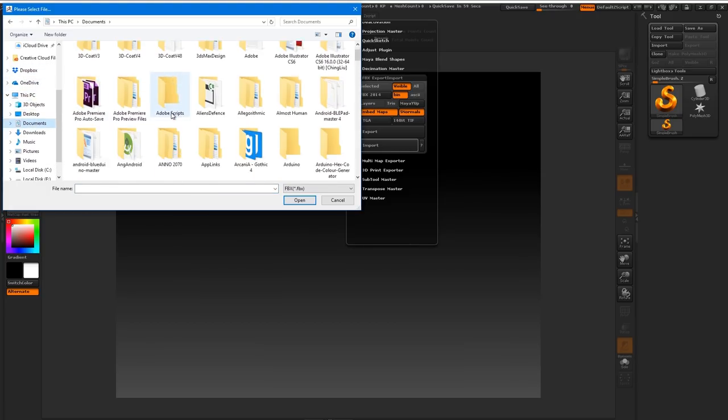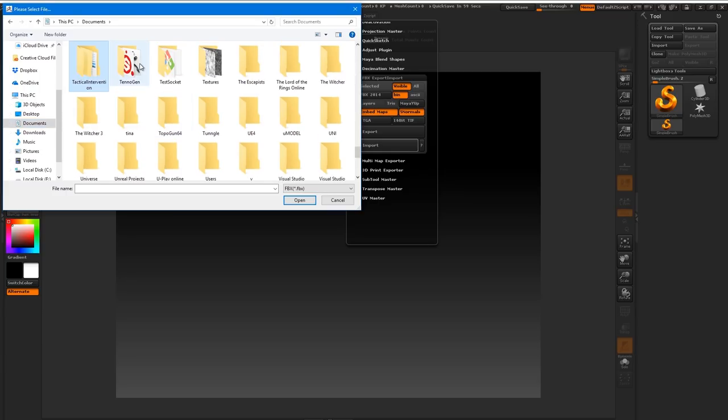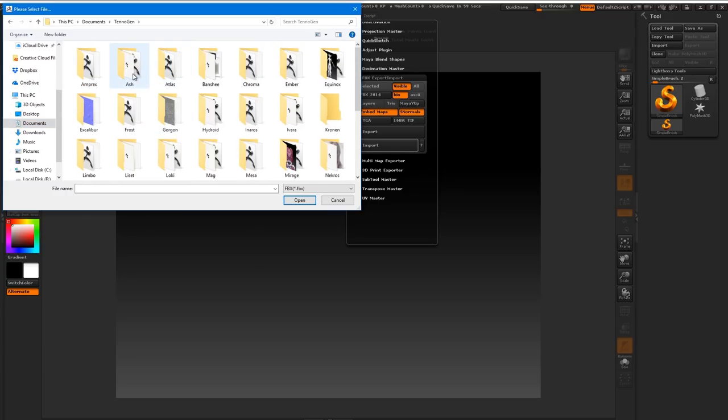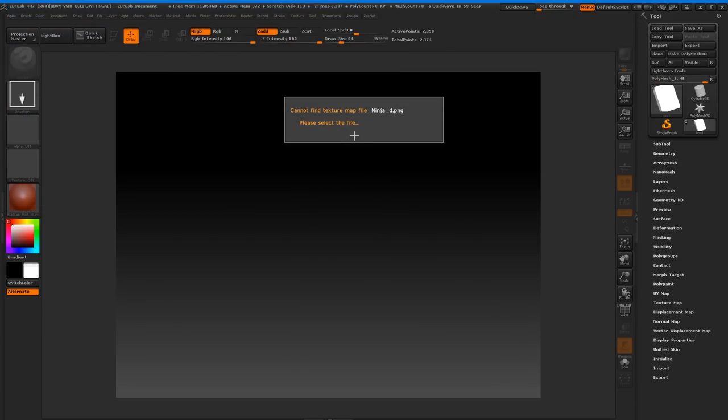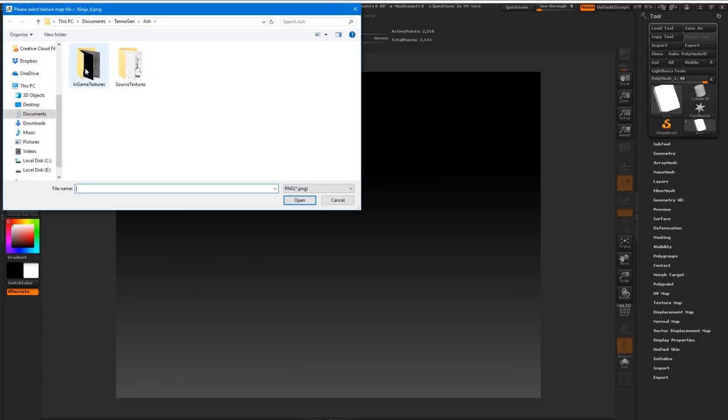All you need to do is go to the folder where your stuff is extracted and find it. I keep all my documents in a Tennogen folder just for neatness, but we're going to use Ash for the purposes of this. So when you locate the FBX file, just double click it and it will import.